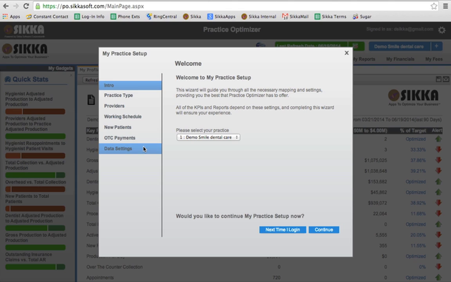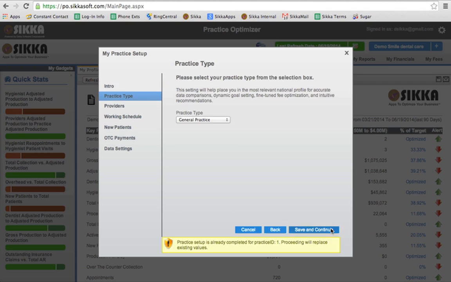By default, the first section is Intro. First, select the practice that you would like to set up. Click Next Time I Log In to complete practice setup at a later time, or click Continue to finish setting up your practice. For this demo, we will click Continue.